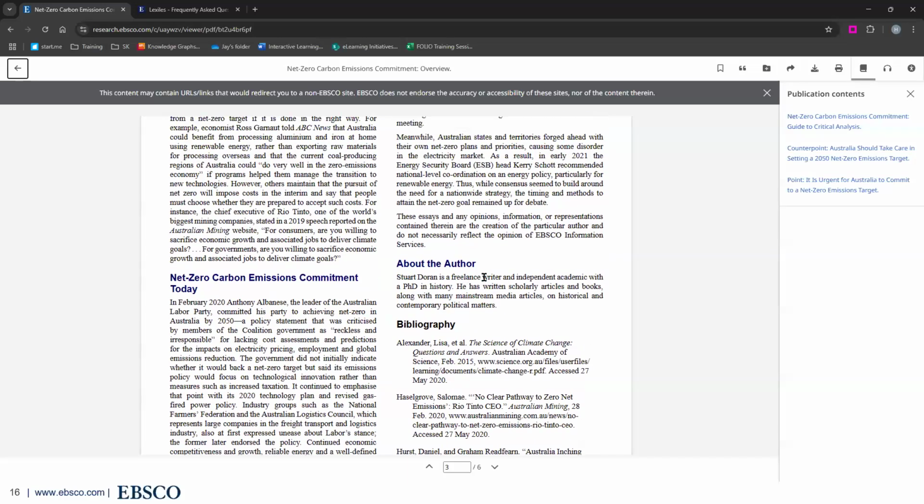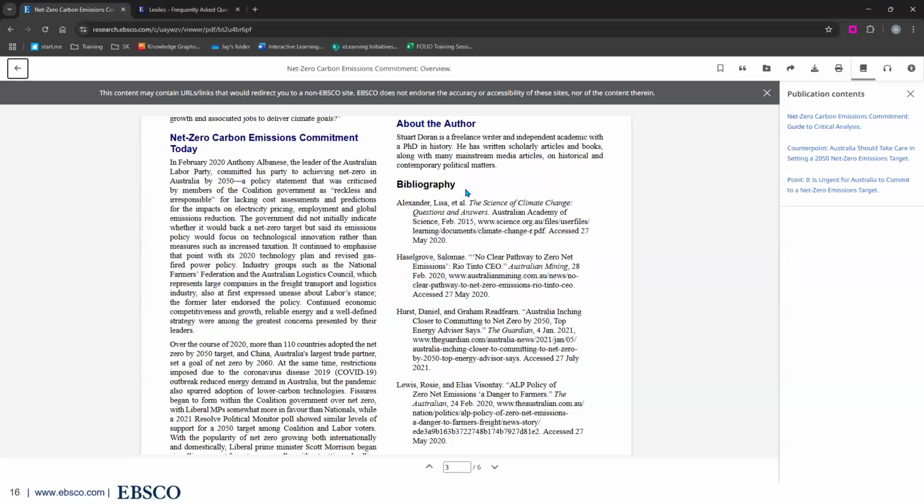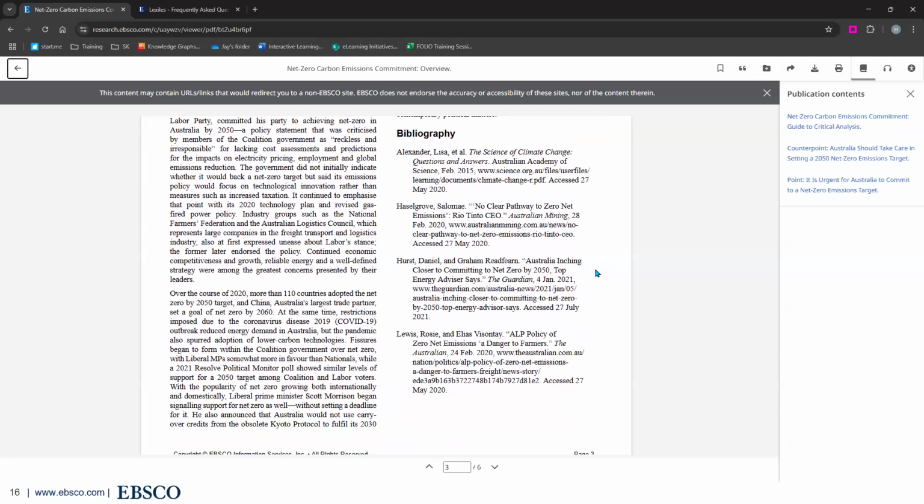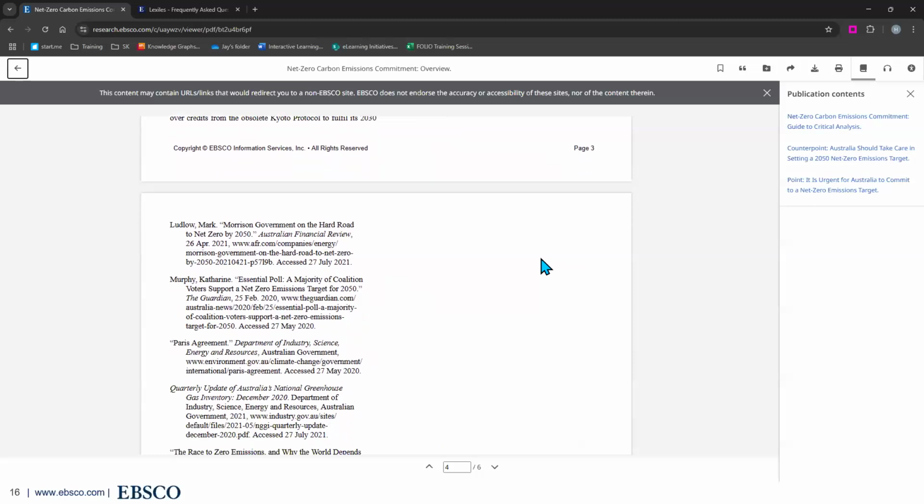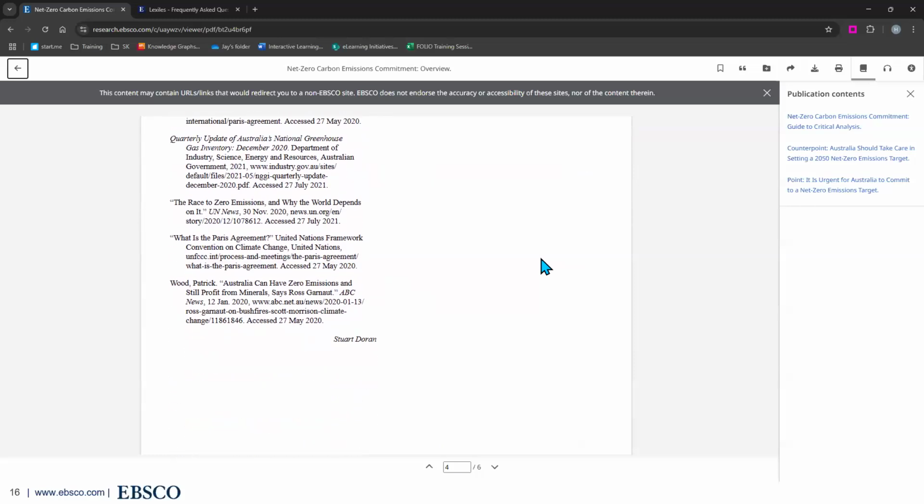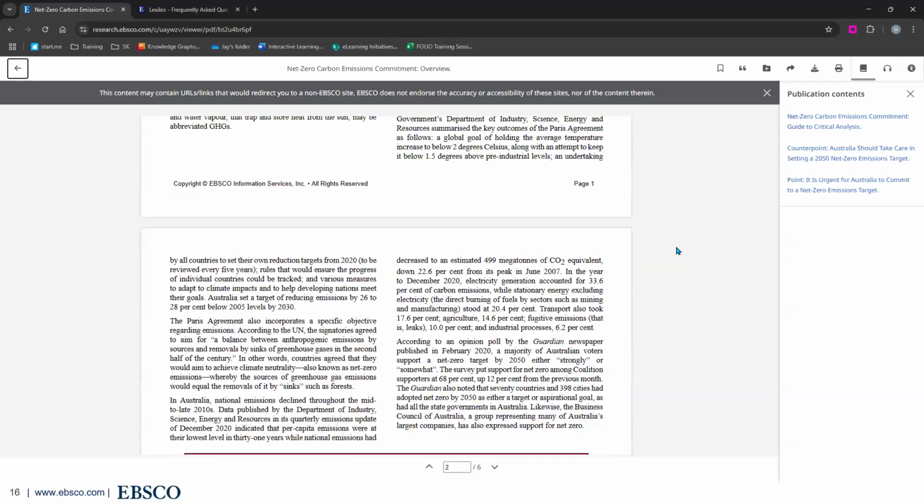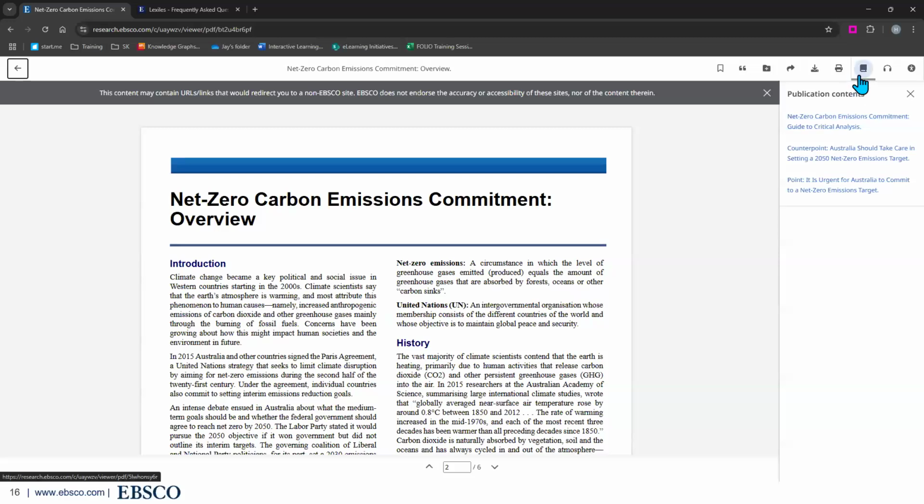We get some information about the author. And at the very bottom, we're getting some bibliography information, as in some of the resources that this author utilized to write this document. On the right, we get some publication contents, which are the 3 other documents that relate to this topic.